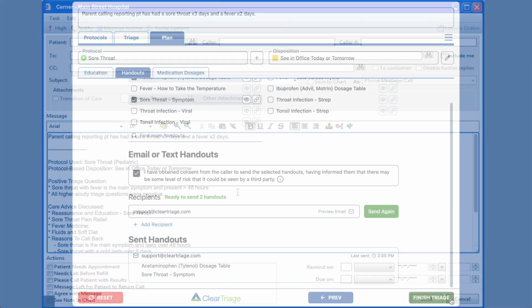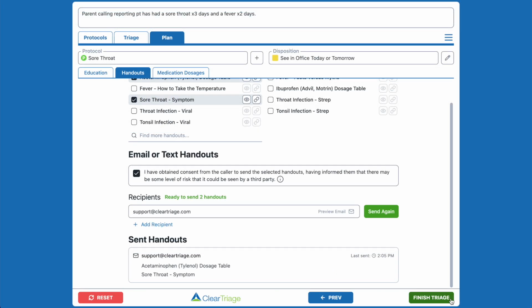Please note, if your organization has chosen to integrate ClearTriage within your EMR or another call system, this button may be displayed as Finish Triage instead of Copy. In this case, your call notes will then be transferred to your EMR programmatically, meaning you will not need to manually paste your notes.